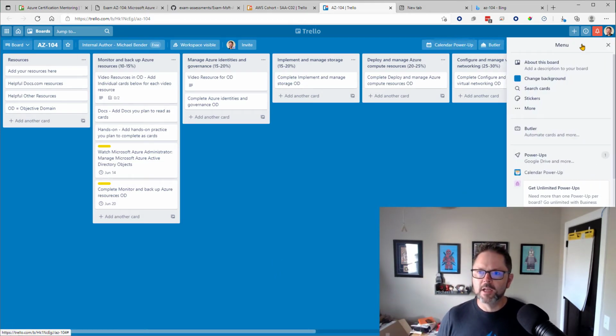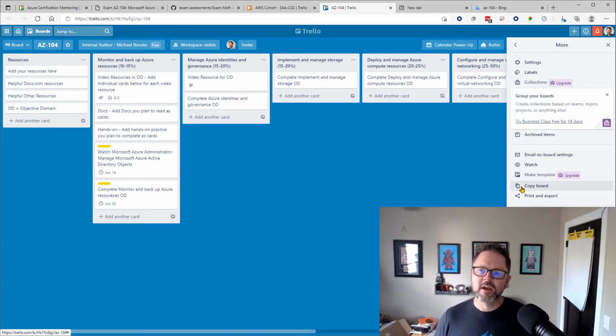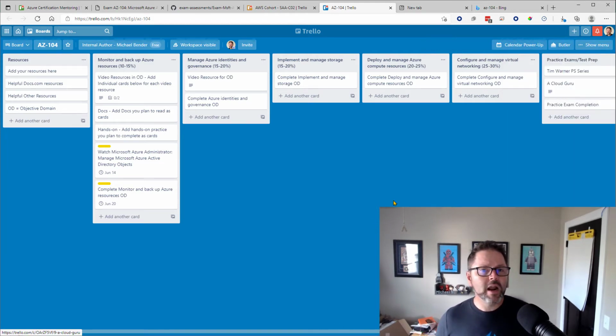If you click on Show menu, you can actually copy this board. So if you want to make a copy of this board for yourself, you absolutely can, and you can fill it in the way you want. And this is what I would recommend for you to do. Make a copy of the board that I've created. I have all of the objective domains, and then you can start from here.